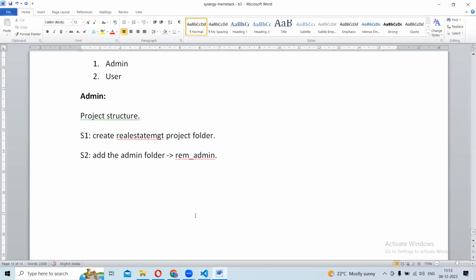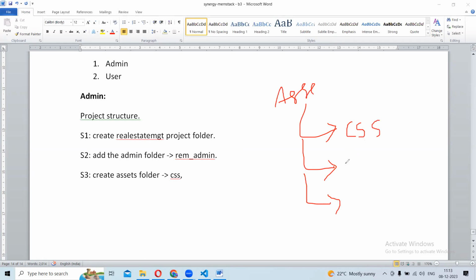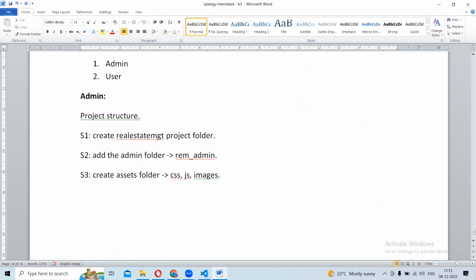What I did, step number 3: create an assets folder. In this assets folder, we're adding three things: CSS, JavaScript, images. Please take it like this structure. Assets is under the REM underscore admin folder. Take it like a tree structure: assets, CSS, JS, images. Step number 3 is completed.